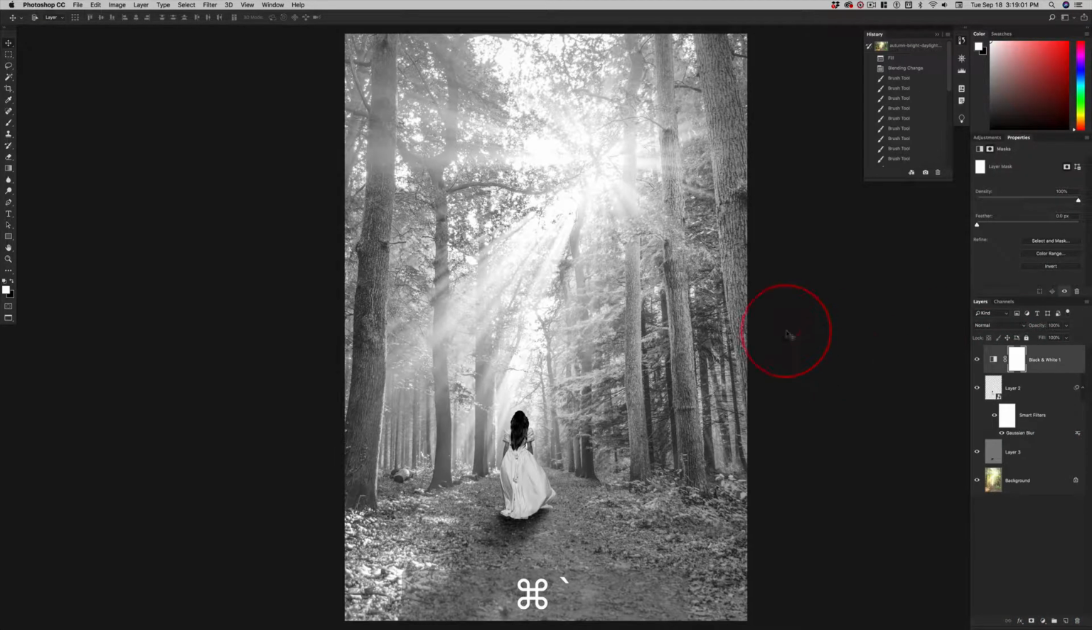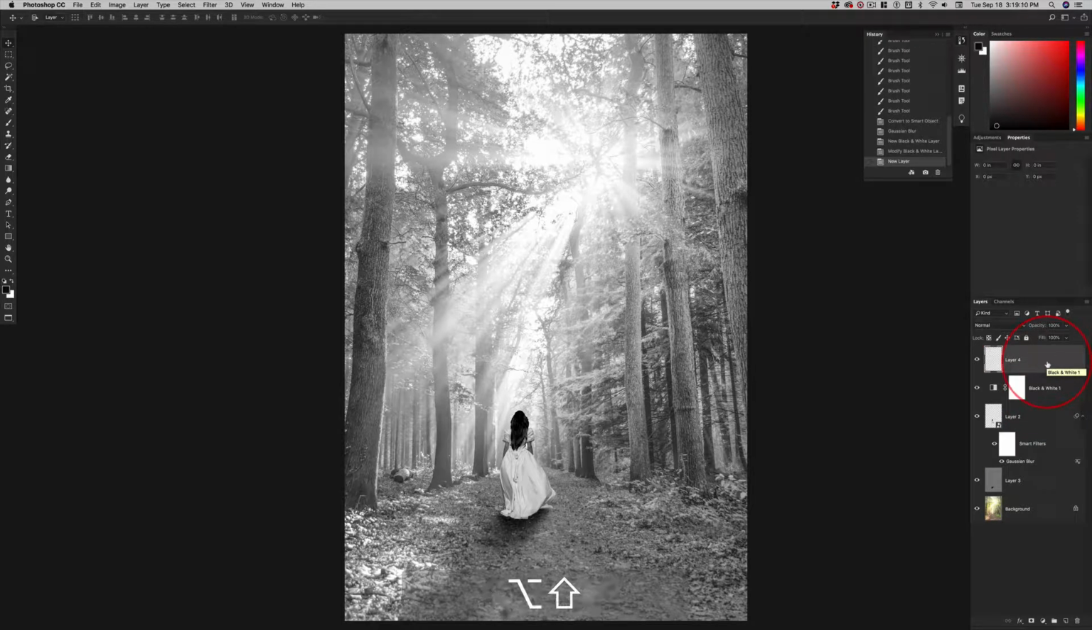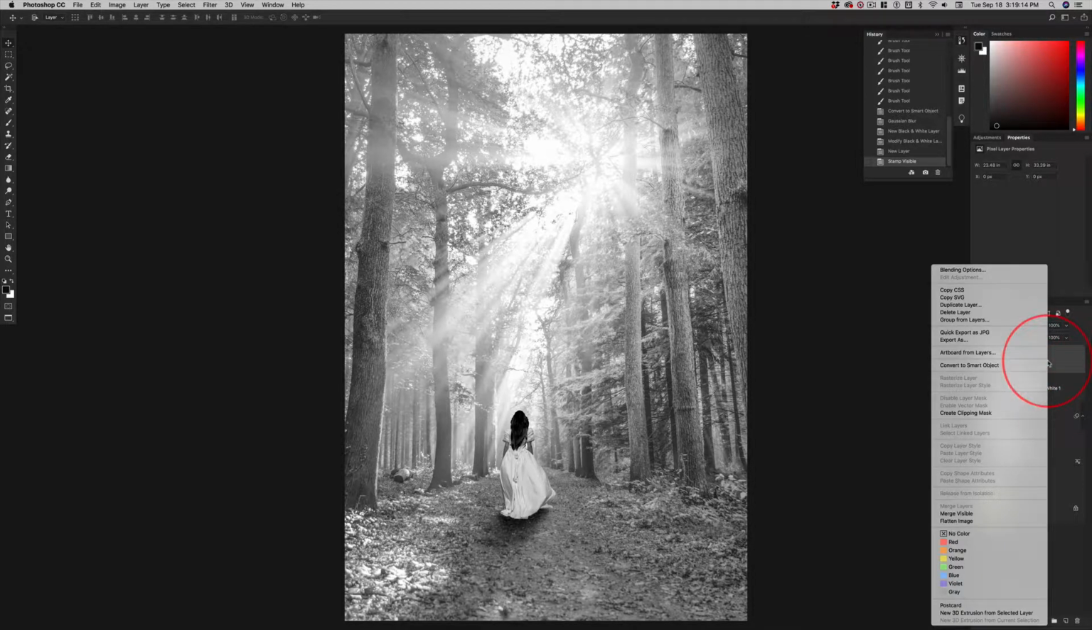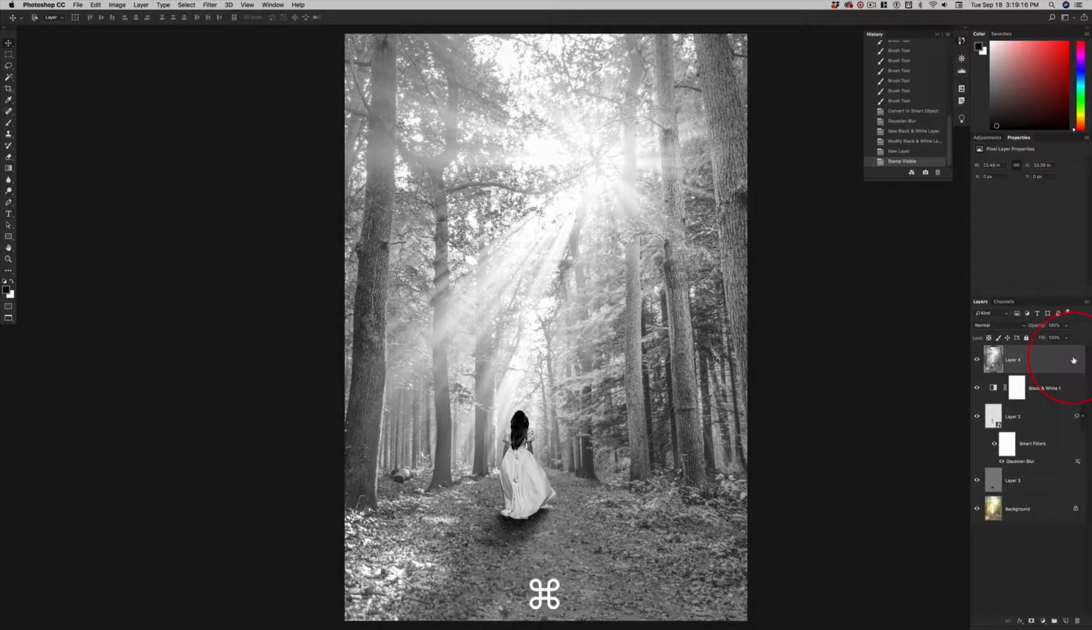And we're not going to do exactly the same. And if you have a different image, your settings are going to be different. But we'll create a new layer, Shift-Option-Command-N, and then Shift-Option-Command-E to merge everything on that layer. And then you're going to right-click and turn this into a smart object. And I'm going to use this shortcut.